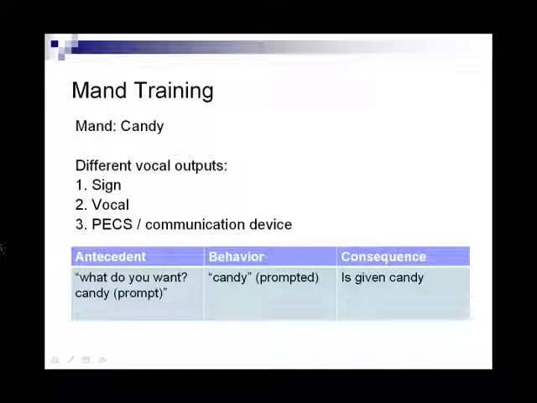And for the PECs, eventually the prompts and the fading would also be physical, so it would be maybe approaching the book to grab the picture and then hand it over to the instructor. So it would be again a physical hand over hand, then going backwards, fading it to a partial prompt, then a model prompt, then maybe a verbal prompt. So you're also fading that out quickly.